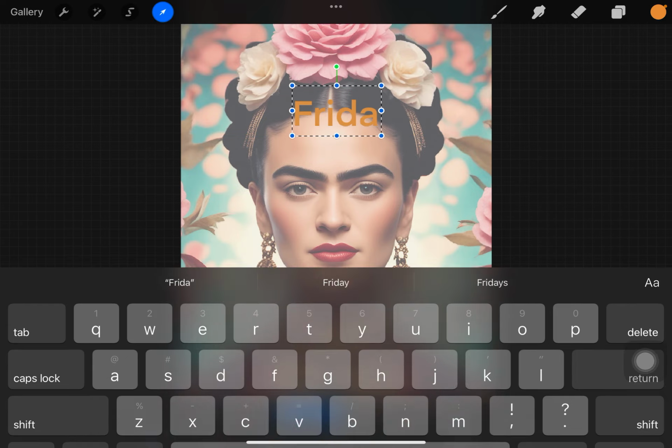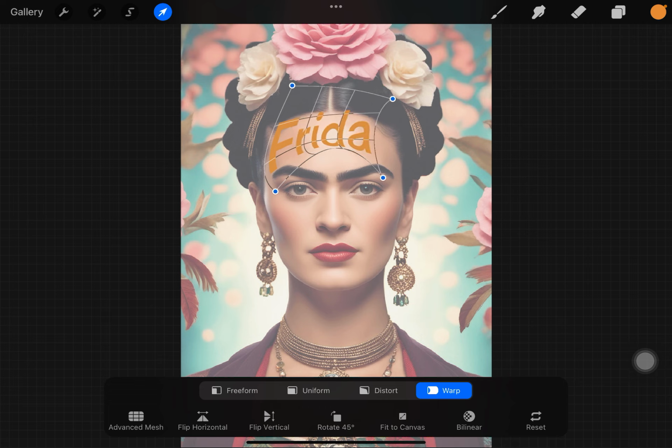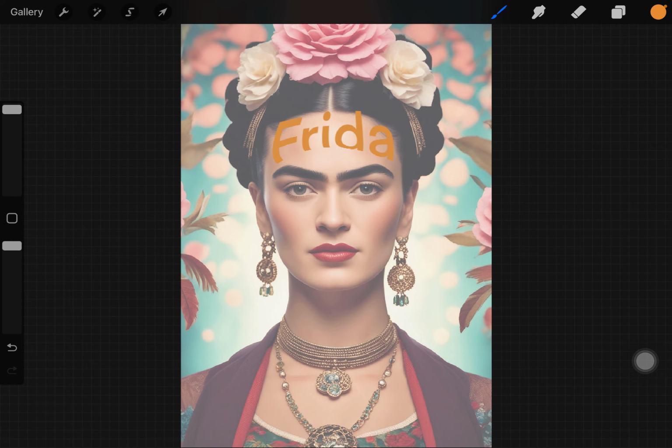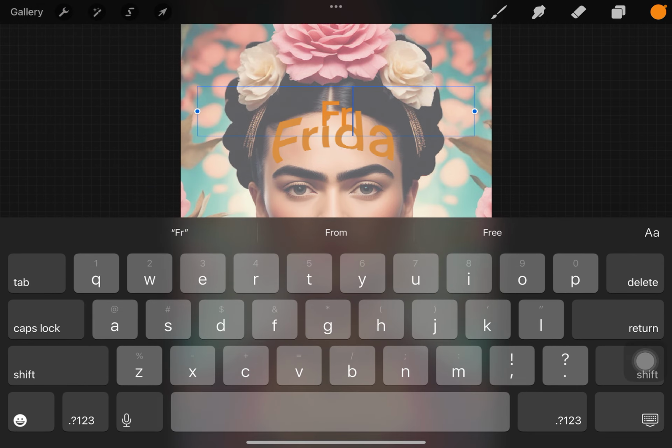So I could go Frida, and then if I wanted, I could go warp, and then maybe like that. Or it wouldn't have to be that big. Maybe we go, I kind of like that. And then maybe add again, add text, Frida again. Just, like I said, you can use.